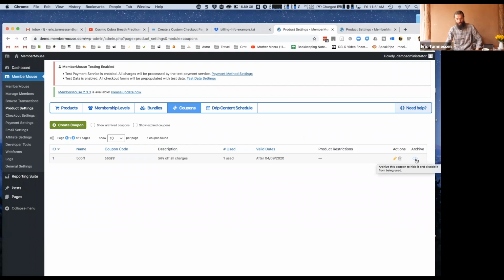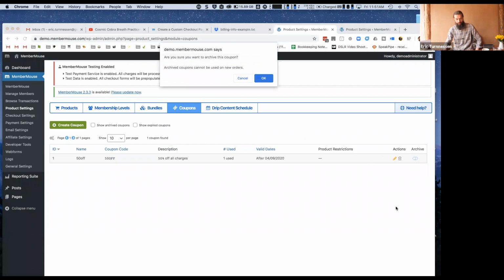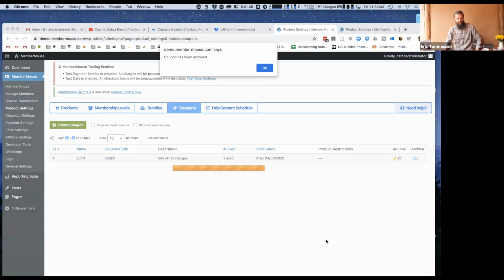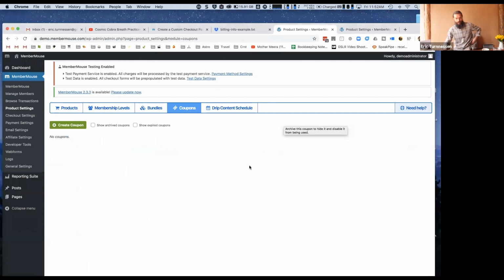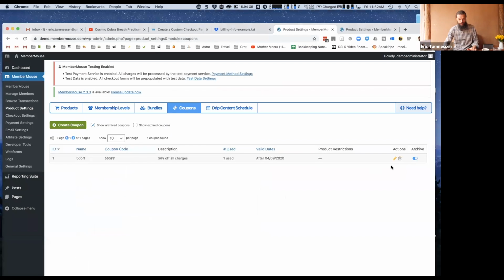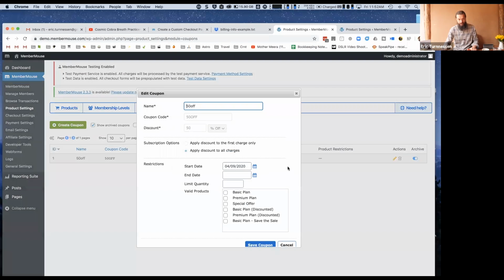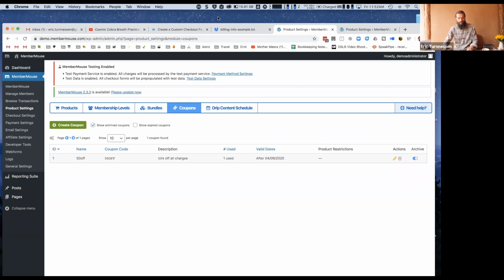But what you can do is you can archive it. So if you don't want it to be displayed, you can archive those coupons. So at least visually, from a cleanliness perspective, you're not going to see them. And if you do want to see your archived coupons, you can click this. And I think, yeah, that's it. Okay. So hopefully that helps.